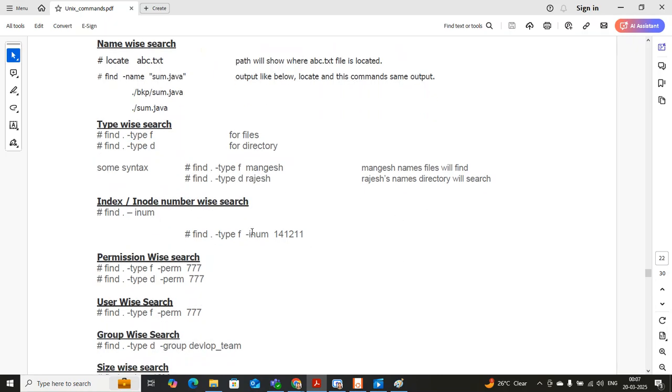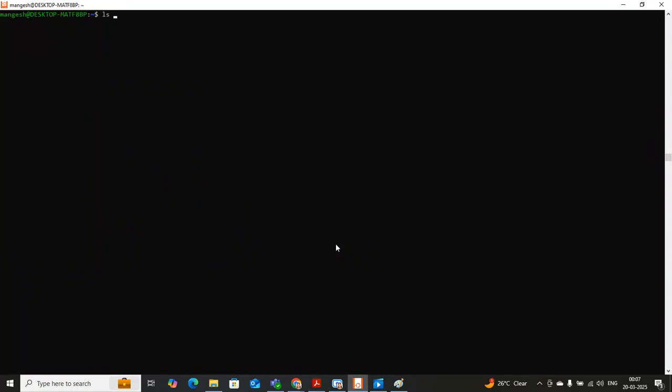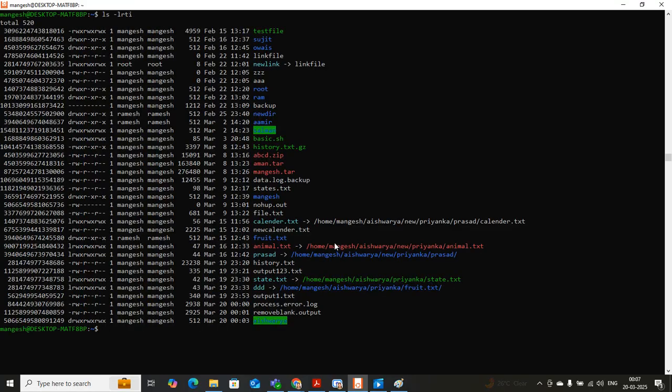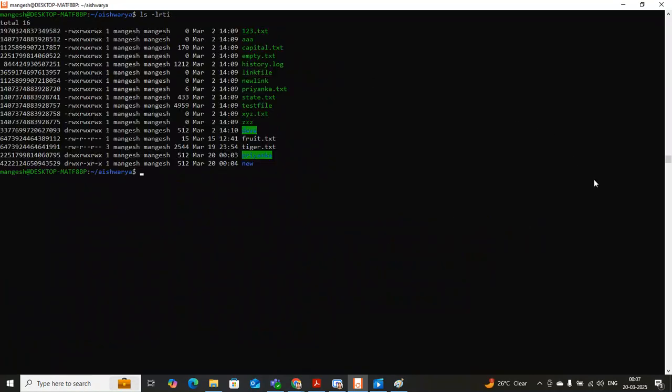Let's go ahead and see this. You can do the search with the help of inode number as well. For that you need to use -inum. Let's do ls -lrt -i. Here you can see the inode number. The i option is only for the inode number. cd, then ls -lrt -i. Now I have this tiger.txt and this is the inode number. Let me copy this.